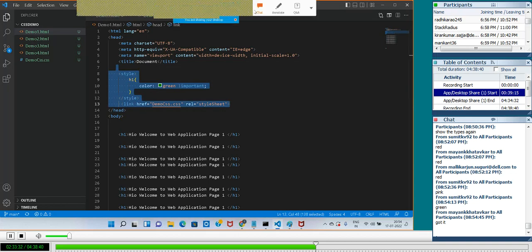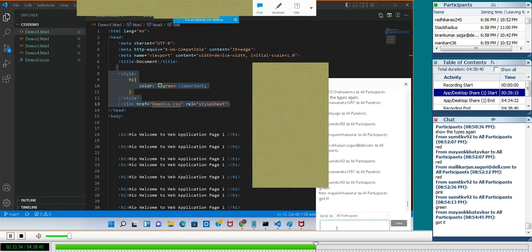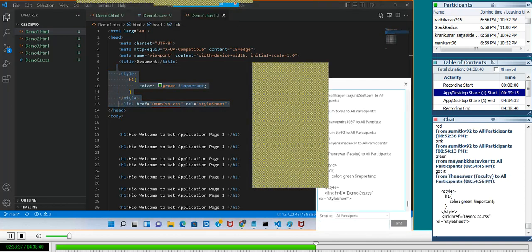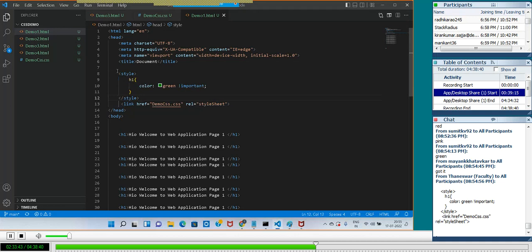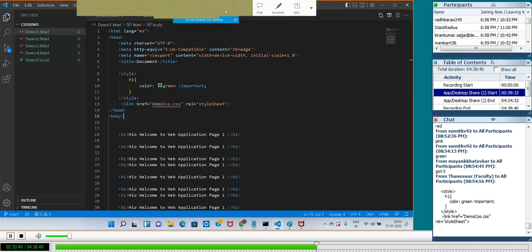Just quickly, I'm sending this in the chat box, everybody have a look into it. Whoever is practicing it, just have a look at this. They might ask you what this important is. I just shared it in the chat box, quickly look into it and execute it.